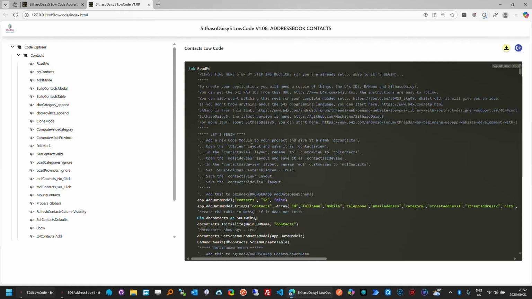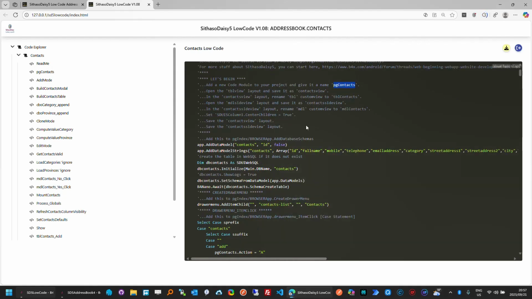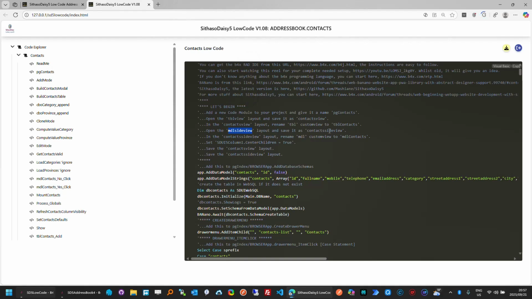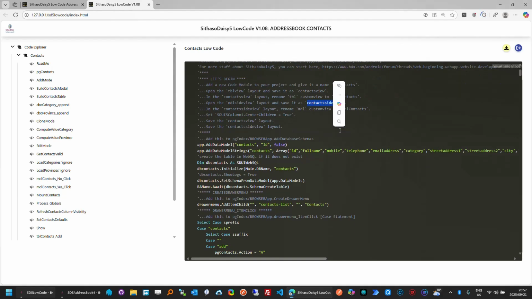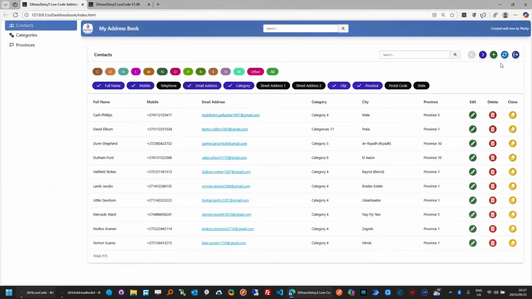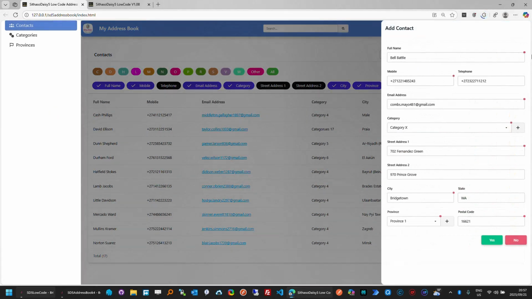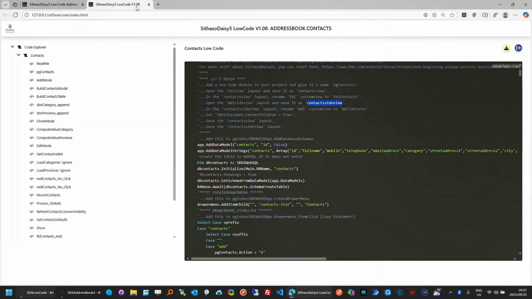For example, add a new code model and give it a name PG contacts. We know that we've been doing it for a while. And then it says, open the MDL side view layout and rename it to contact side view. So the side view that we're talking about is this particular component here. It's empty when you load it, and then we need to put content inside it, and then we put the model card inside of it.